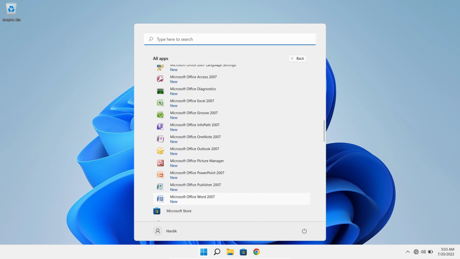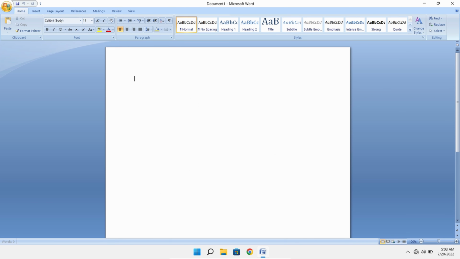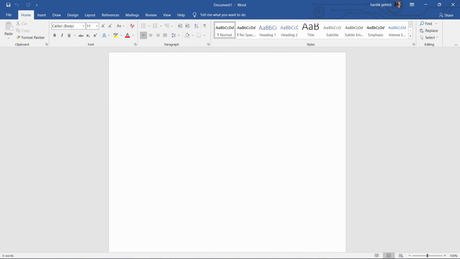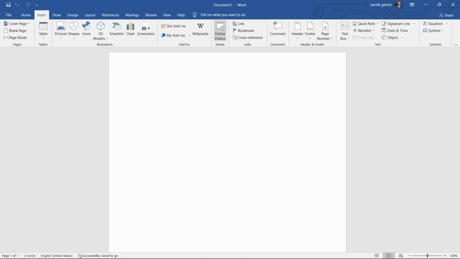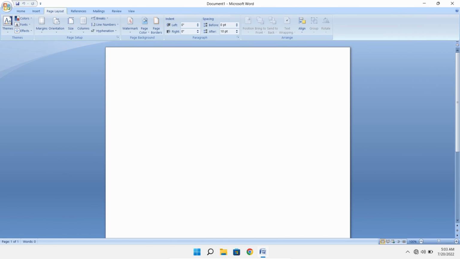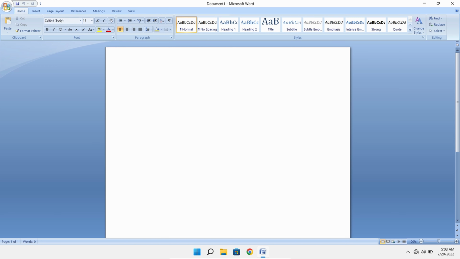Let's open Word, and since we can use every tool, this means our Office is activated. This is the latest Word, and as you can see, the main difference is that it just looks good and has some online things like Wikipedia, AdSense, etc. So this was the complete installation of Microsoft Office 2007.